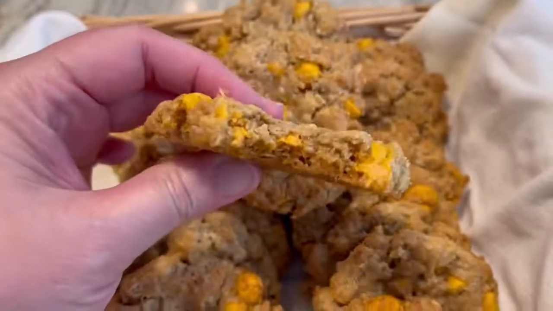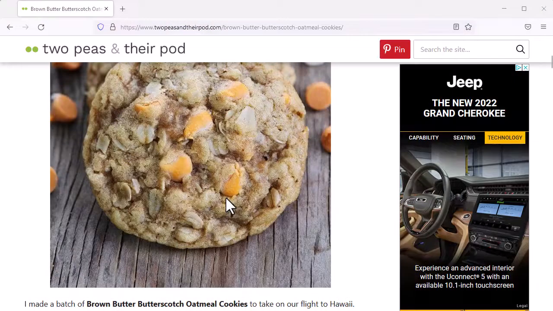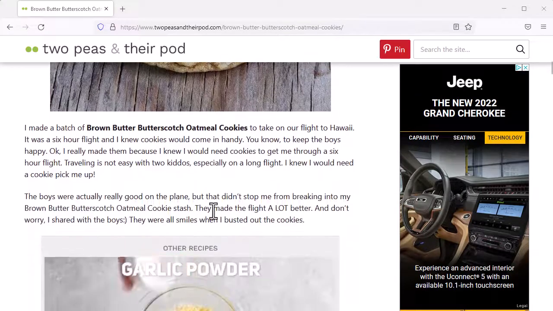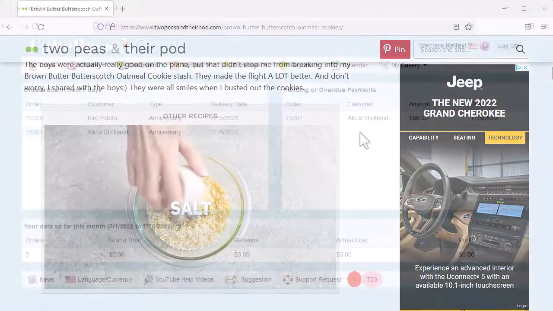I'll put a link in the description so you can click over to the original blog post to see more in-depth instructions and the original photos.